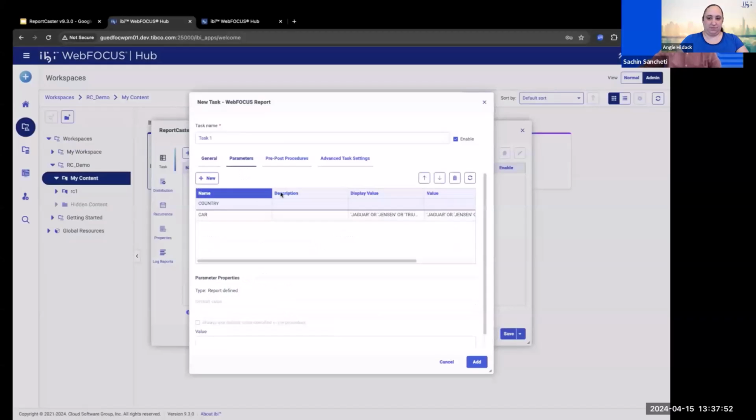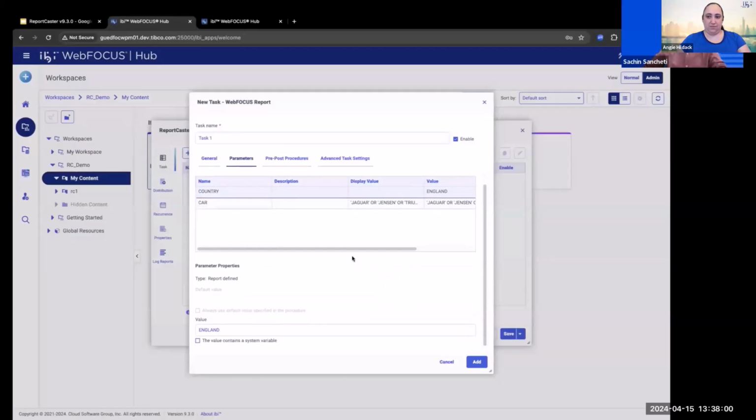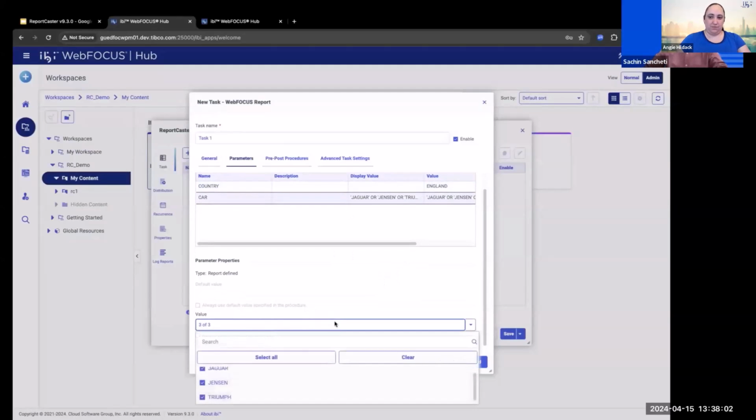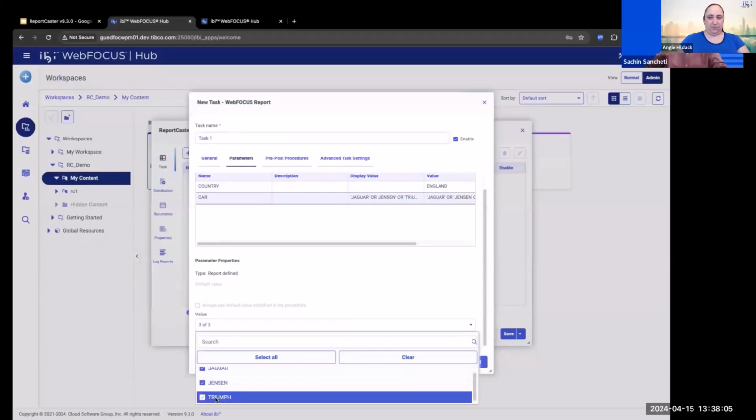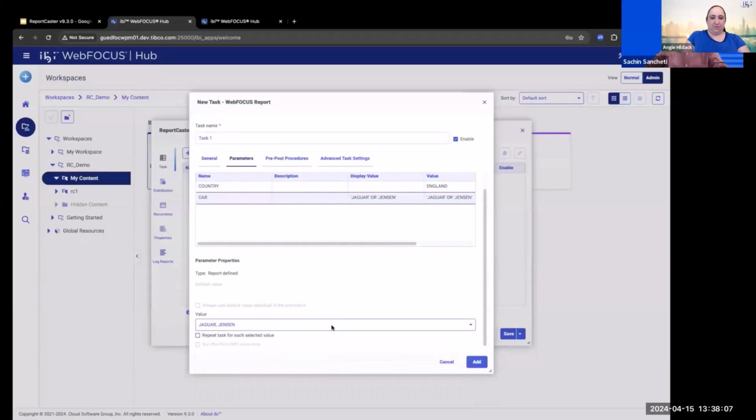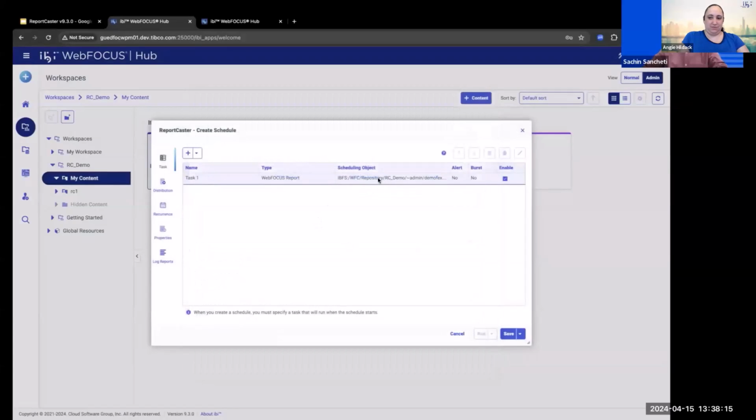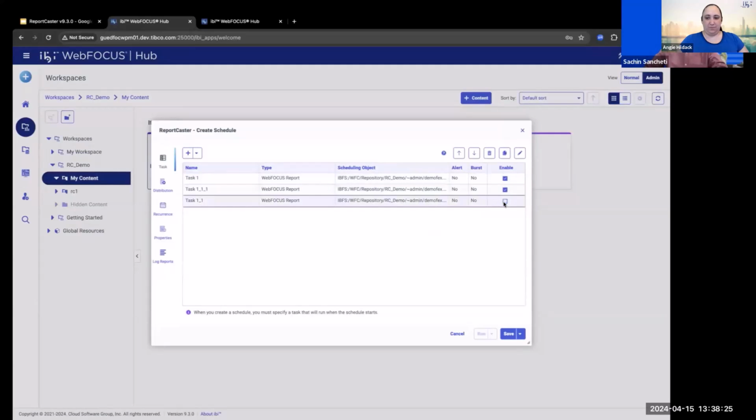If I go to parameters, it will pre-populate the parameters. Here for country, I can provide the value. And if I select car from the drop down, I can clear the selection. I can select all. I can deselect. If I select this option, this task would be repeated for the individual values. So as I said, now you can view all the tasks in the list format. If I right click, I can duplicate. I can rearrange using drag and drop. I can enable or disable from here. If I select them, I can delete.